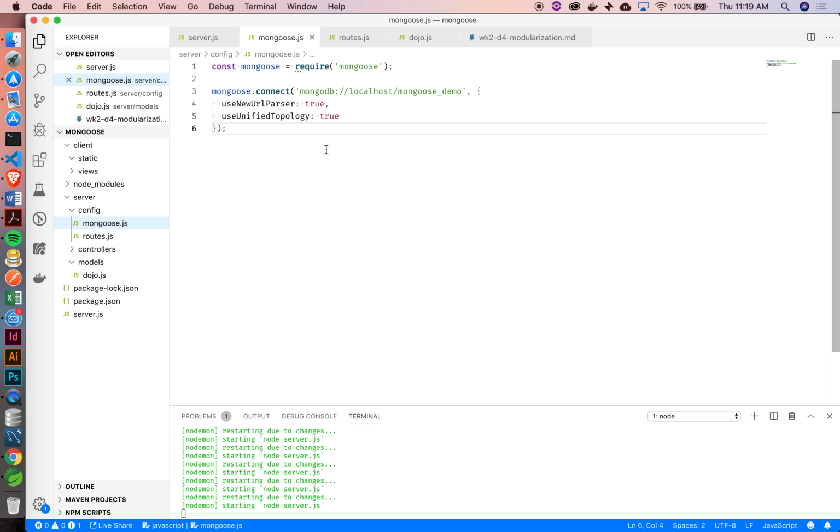Have any of you guys done the modularization yet? Yeah, we actually want to bring in, or basically require, our models, right? So what we're going to do inside this file is require our different models, and then obviously we can take that logic back out of the server, right? We were just kind of doing that temporarily so that we didn't break anything.